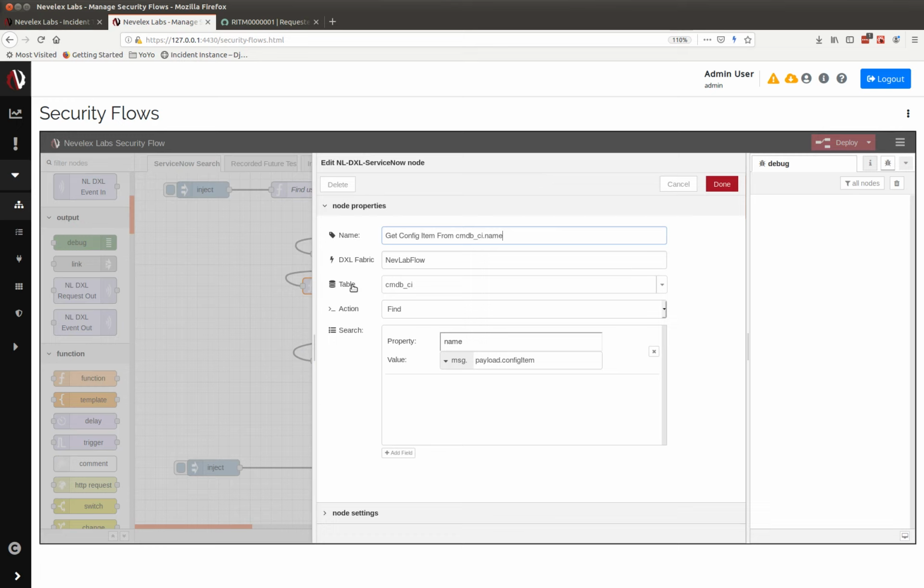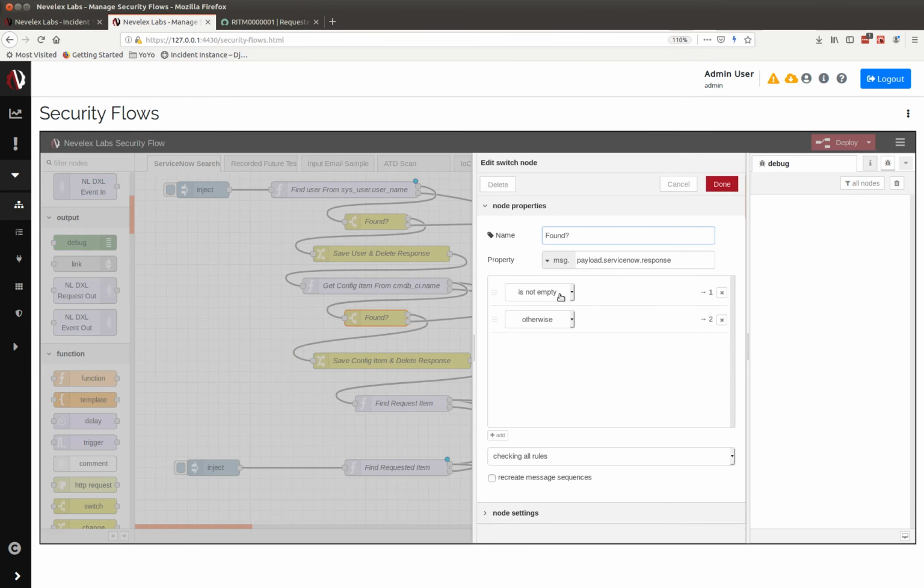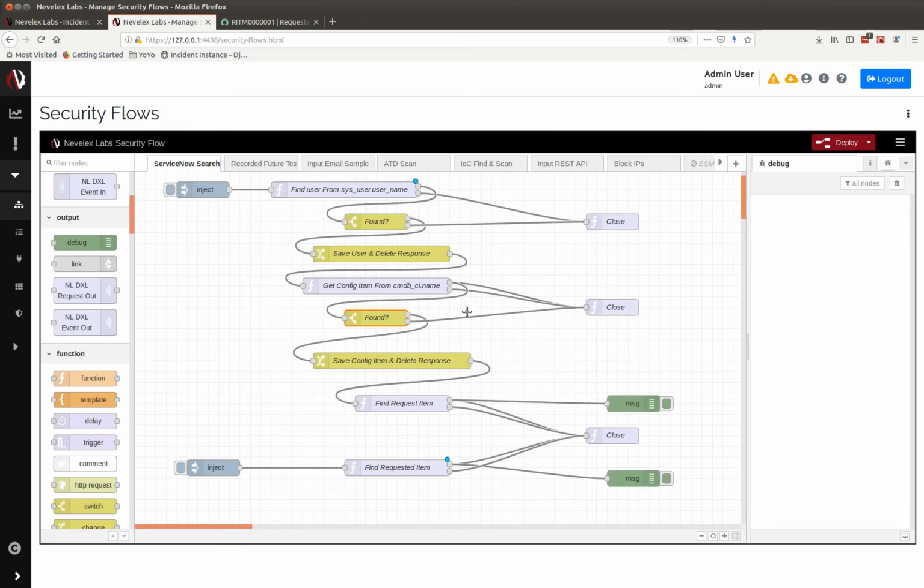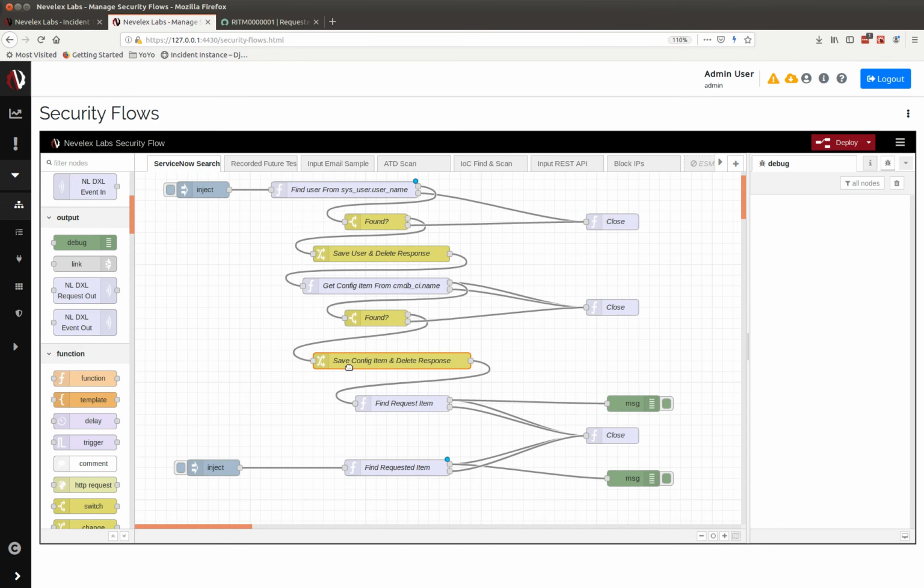The next step is we're also going to find the config item information, and in this case we're searching the CMDB CI table, doing a find. We're looking for the name based on this payload config item. If we find it, this process is basically saying, let's see if we got a result set that actually has data in it. And then we'll do the same thing. We will save off the config item sysid. Previously we'd saved off the username sysid, and then we delete the ServiceNow payload that was there. But if we wanted to save additional data, we could do that.